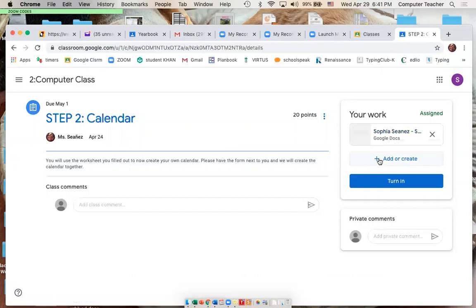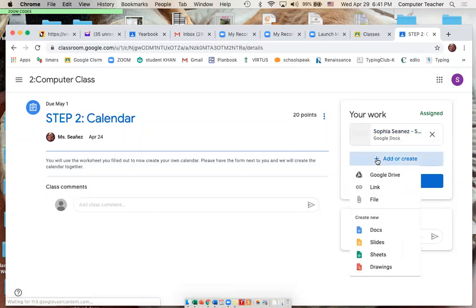If it doesn't have it, then you need to start from the beginning to go to the plus sign and click on that and go to docs. So that's how you start the new one. But if you already have it here, then just click on it. If you don't have this here, then go to add or create and go to docs.